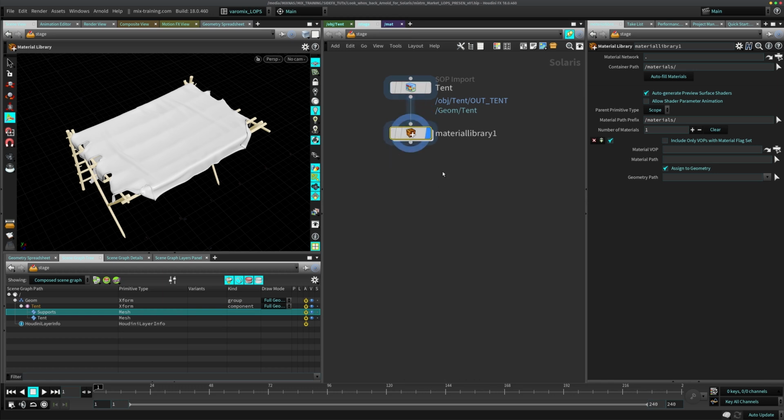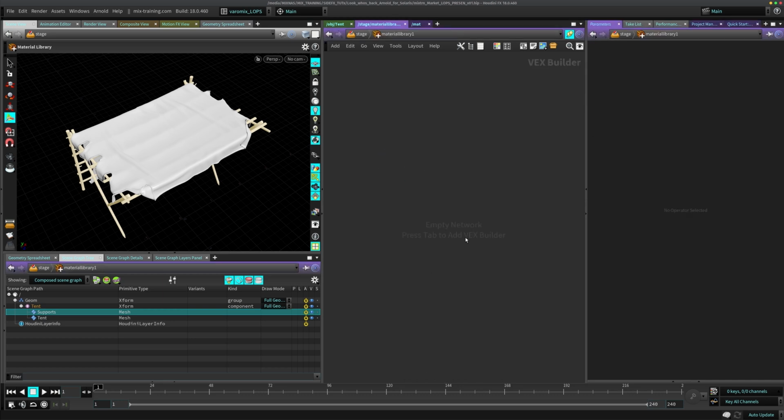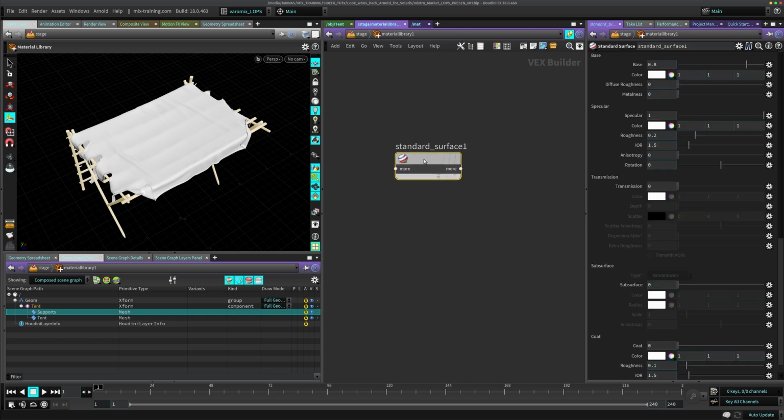So just here in Solaris, you create them in this material library, and you go inside of it. You can see it's the VEX builder. It's exactly the same as when you go to the mat context and create shaders there. Okay, so I'm going to create a standard surface, which is the Arnold universal or uber shader, and I'm going to call this AI tent. I just like to put this AI for Arnold there.